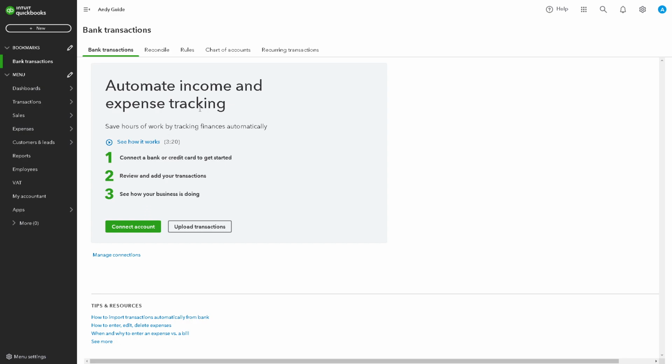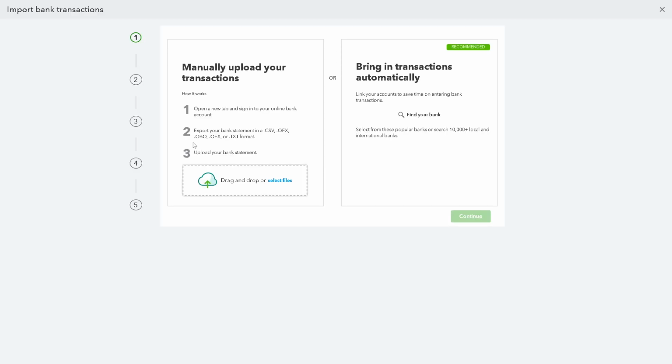You can automate income and expense tracking if you connect a bank or a credit card to get started. But obviously, we are not going to do that because we're going to upload transactions. And here's how you manually upload your transactions. The first step is open a new tab and sign into your online bank account.